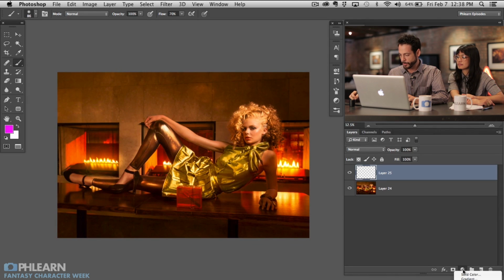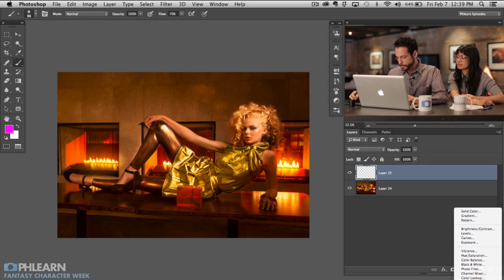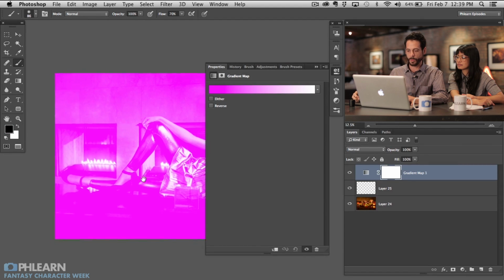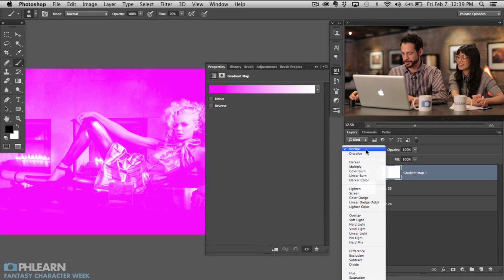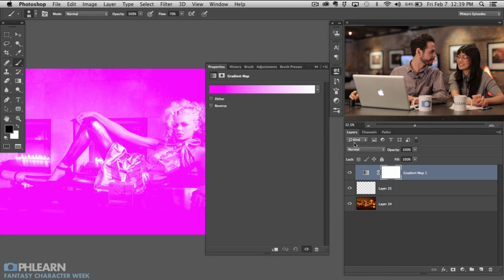Oftentimes what I like to do, we're going to grab a new adjustment layer, and I'm going to go down here to where it says gradient map. And I don't use this a whole lot, but when I do, I make sure to apply it to a different... I was trying to do like a most interesting man in the world, but that totally failed.